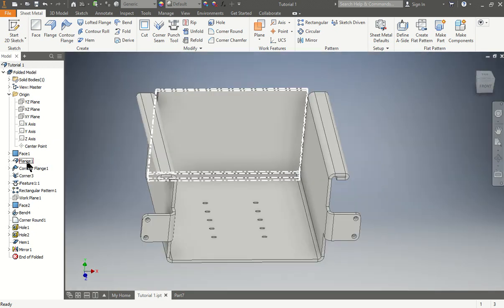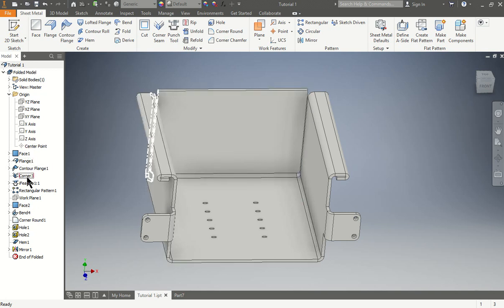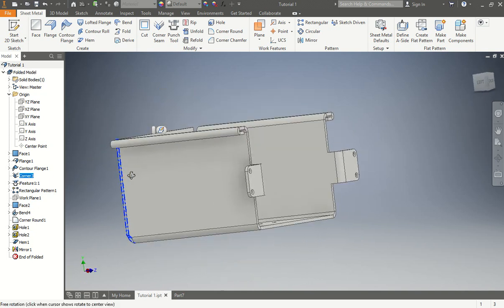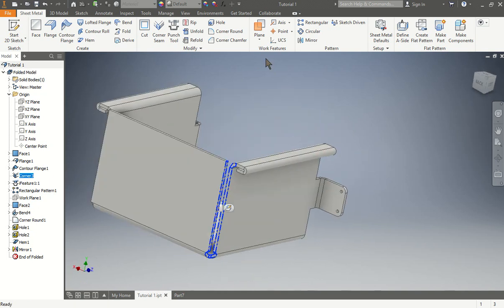So which one was that? That was the... Which one was this? Corner 3 I didn't take? So we just mirror across. Here, now we just do the same thing. Mirror.